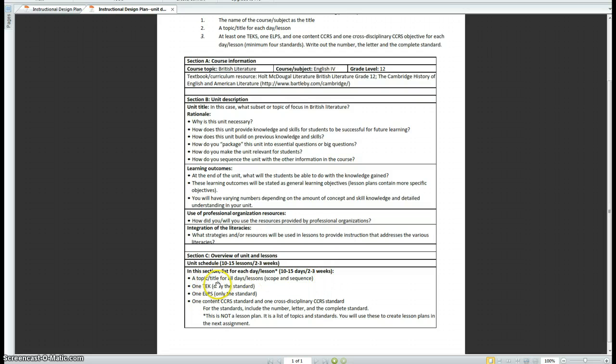Along with the topic or title of your lesson plans, you need to include what standards you're addressing for those lessons. And you remember we worked on this before, where you're going to choose at least one of your TEKS for your content area. And then if you have one of the core content areas, choose something from the CCRS standards in the content. And then you have your ELP standards for language learners. You need to choose one of those standards for each lesson. And then don't forget the cross-disciplinary standards in the CCRS standards. You should have at least one of the cross-disciplinary standards for each of your lessons.